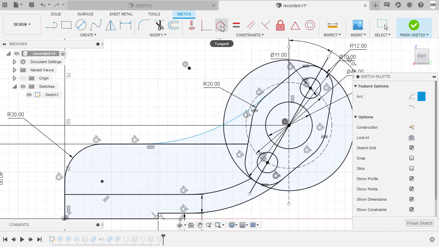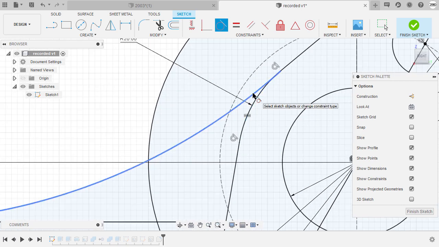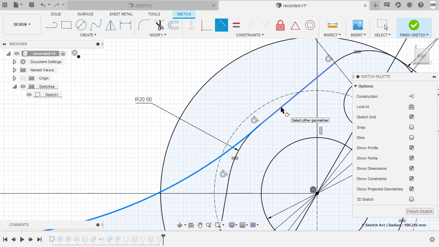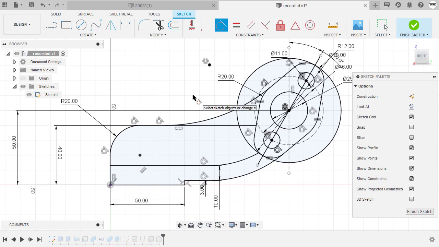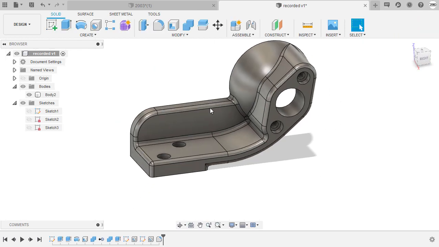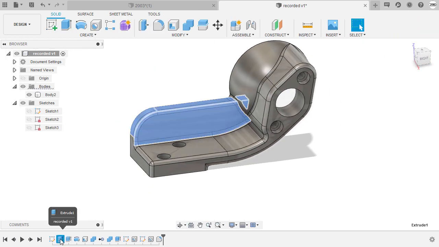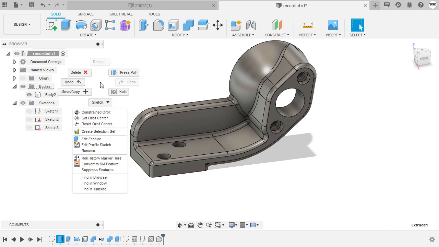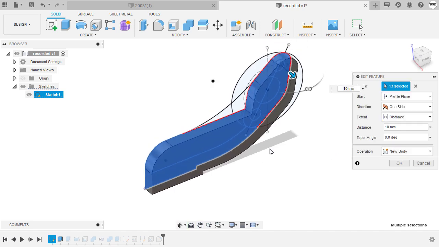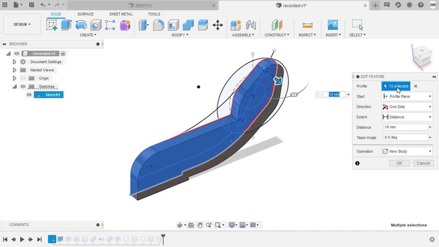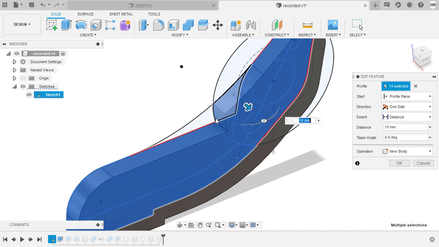Let's grab our tangent constraint, select this arc and this line. It turned into black, which means we are on the right track. Let's now select Finish Sketch. Head over to our Extrude 1. Right-click and select Edit Feature. In addition, let's add this profile.